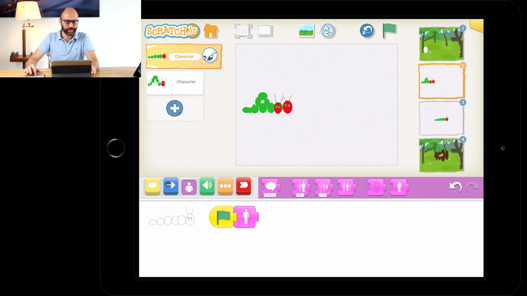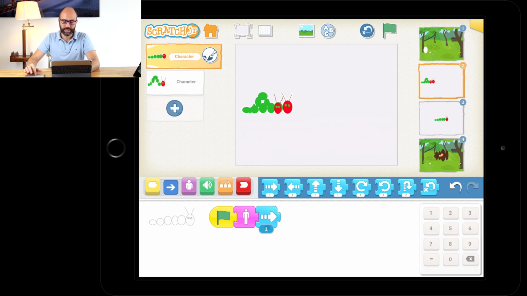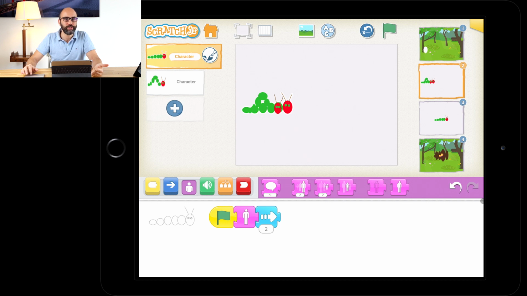Press on the blue blocks, drag down the one, move to the right, press 2. So press on the 1 and go to the calculator and put 2. And now we're going to the purple blocks. And which one do we have to put?